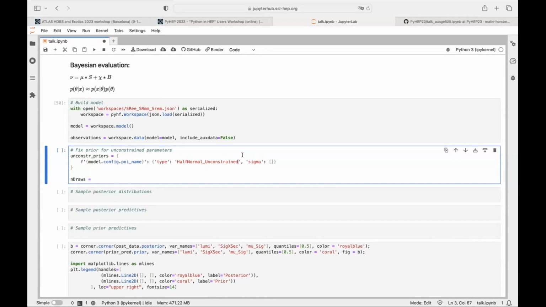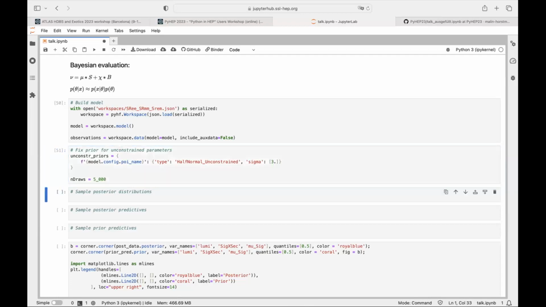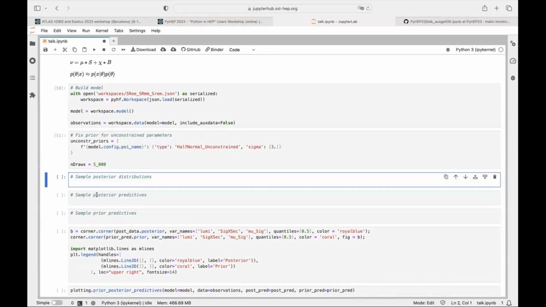But then also we're not super sure how it exactly looks. So we're going to choose a pretty broad distribution. And then also we should fix the number of draws that we want PyMC to draw. And this number should in principle be way higher, but for reasons of time, we're just going to do 5,000 draws. Okay, we have a model, we have observations, we have unconstrained priors, and this already allows us to start with the first round of Bayesian inference.